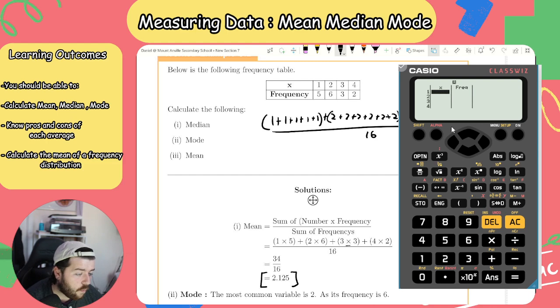So 1, you click equals. Then 2, my next value is 3, so click equals. Then my final value is 4, click equals. Now, using my arrow keys, I need to change my frequencies. So 1 appears 5 times, 2 appears 6 times, 3 appears 3 times, 4 appears twice, 2 times.